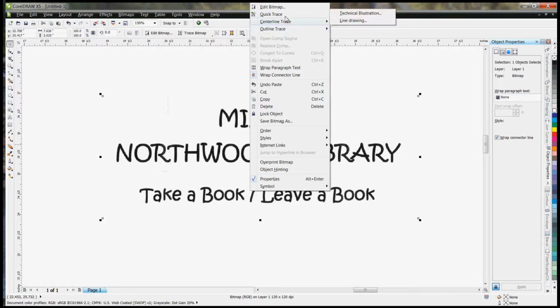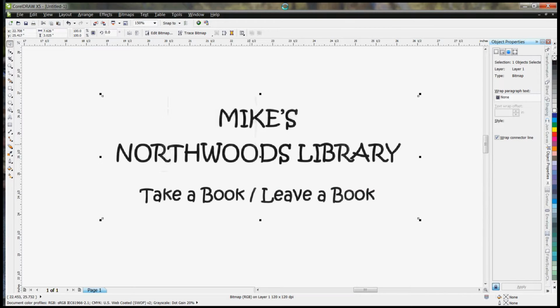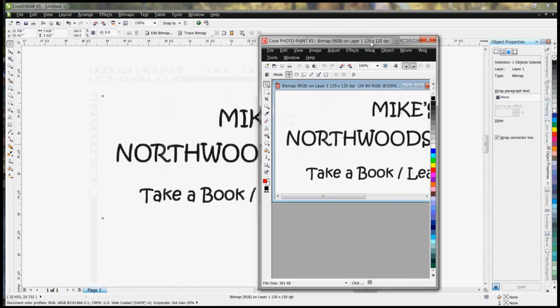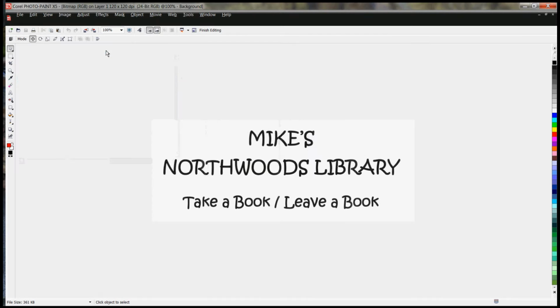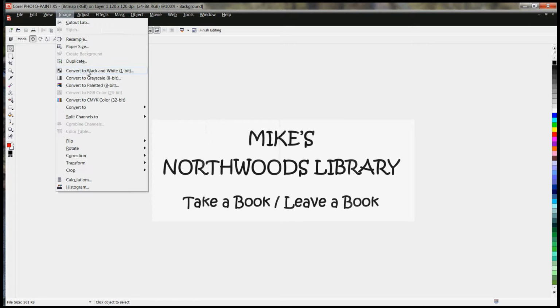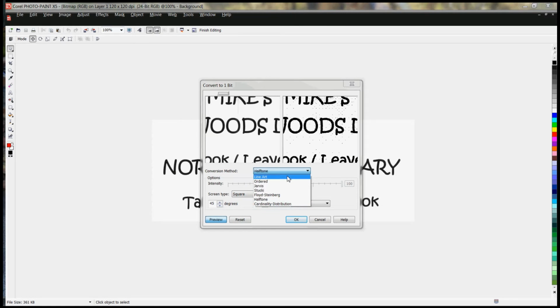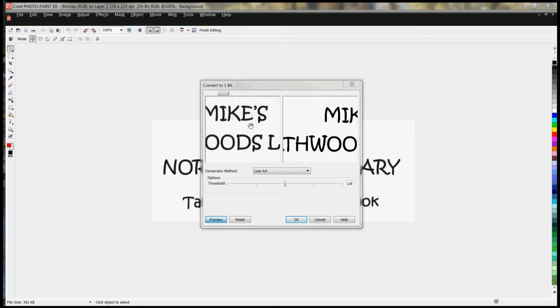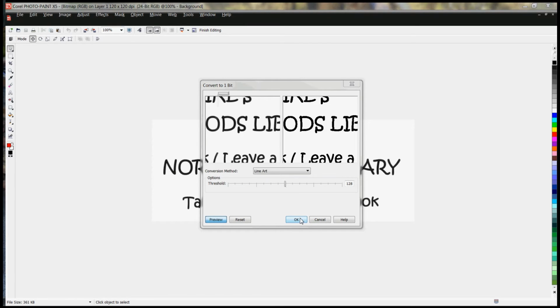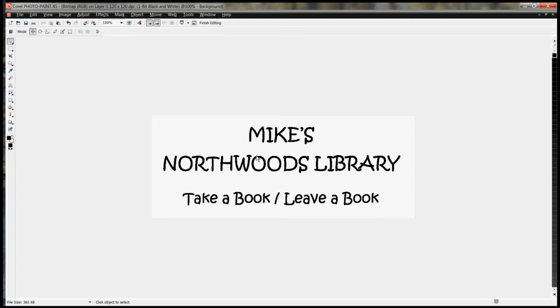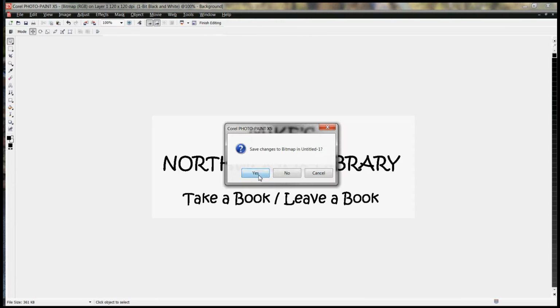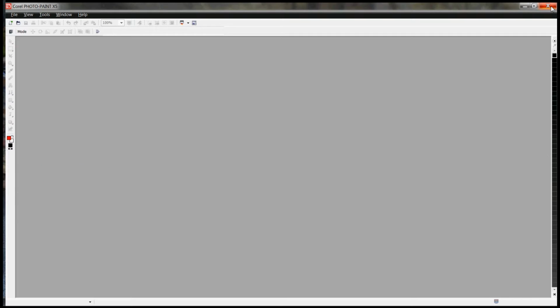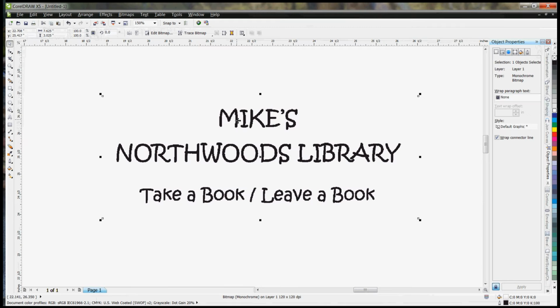And so of course I'm going to go up here, hit edit bitmap, and convert it to black and white. Scroll around a little bit. It looks like everything is pretty decent, so I don't need to mess with the threshold settings at all. Hit finish editing, and go back to CorelDraw.